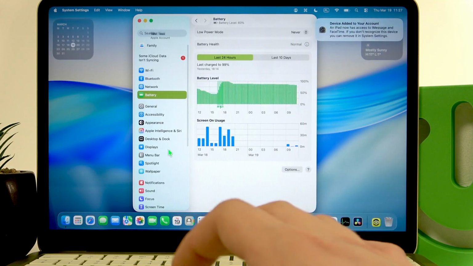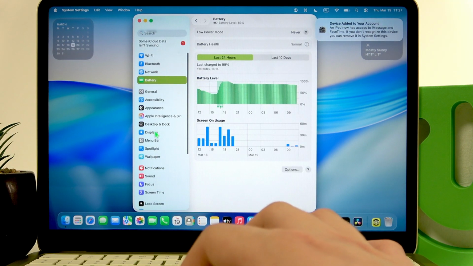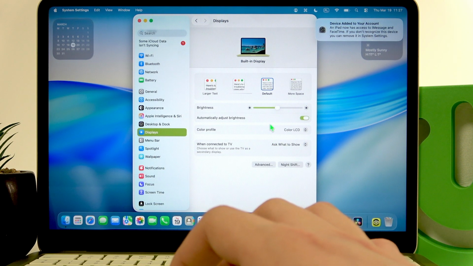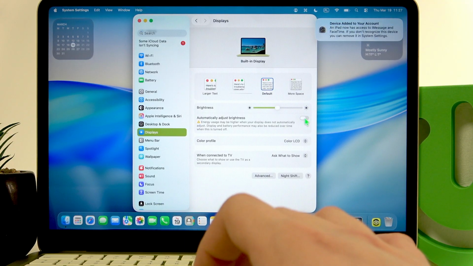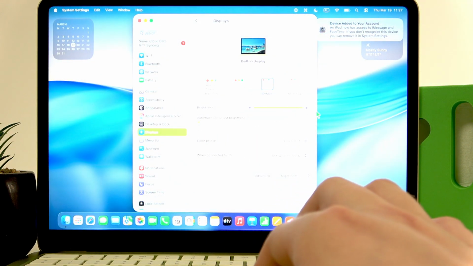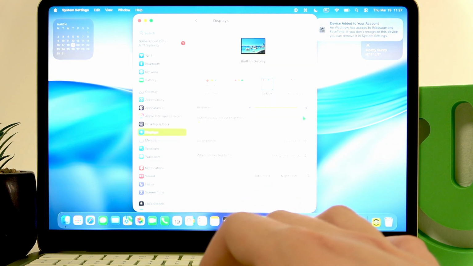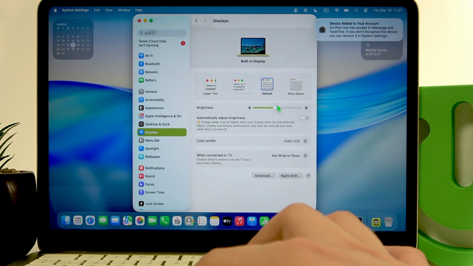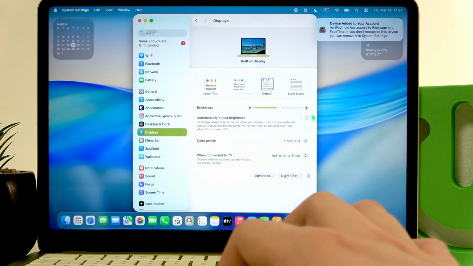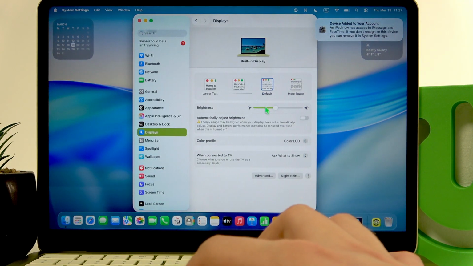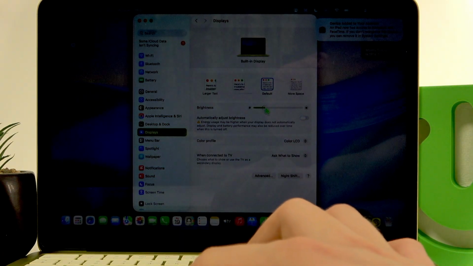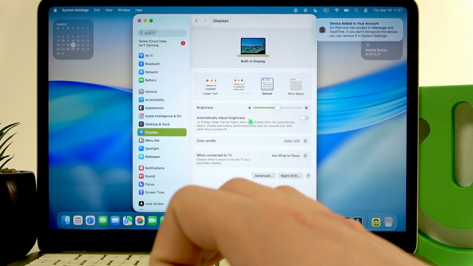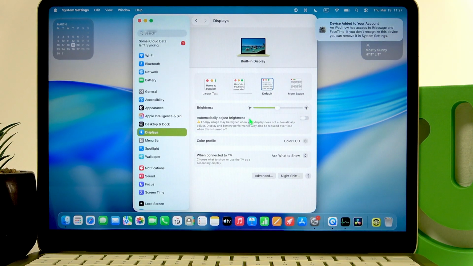And here, what to do now? You need to go somehow to the display, and here, as I can see, we do have brightness. If you have this option disabled and you have your brightness like that, it's not good for you, for your eyes, for everything. So make sure that you have here the automatically adjust brightness option enabled, or you just use your laptop on the low brightness mode, like this for example. The lower the brightness, the better for your battery. You need to remember that.